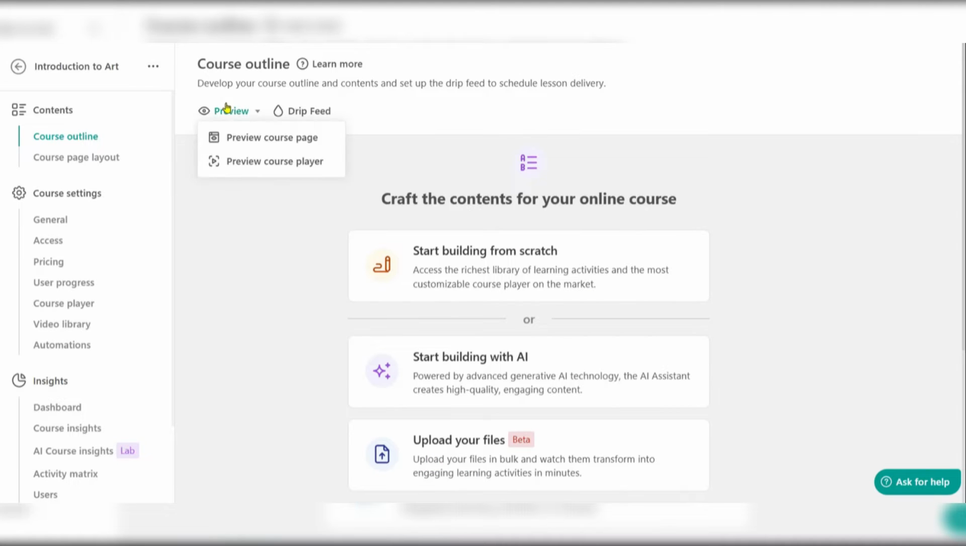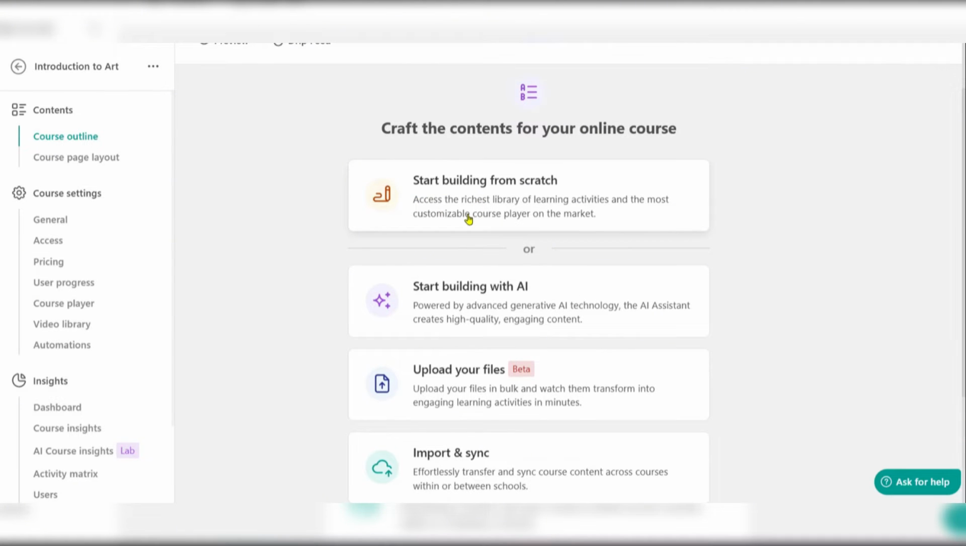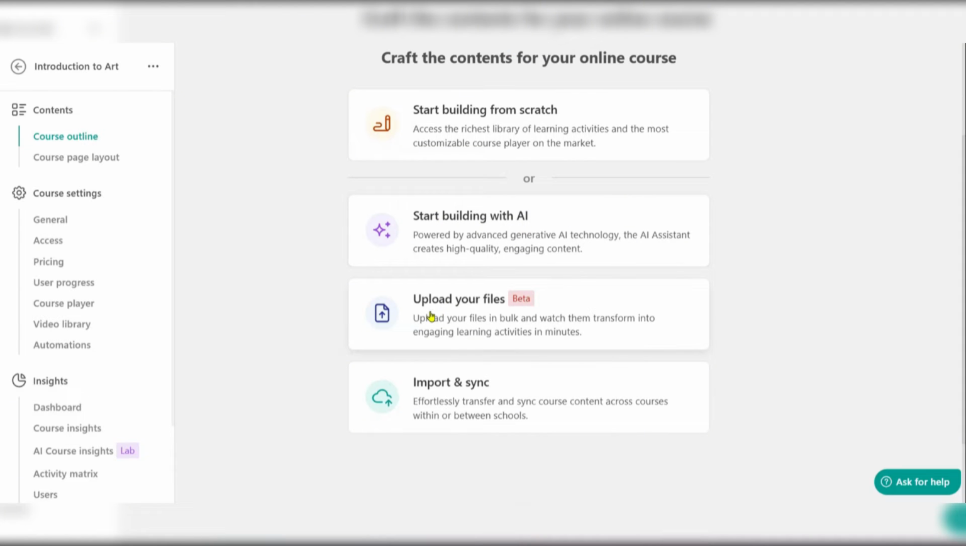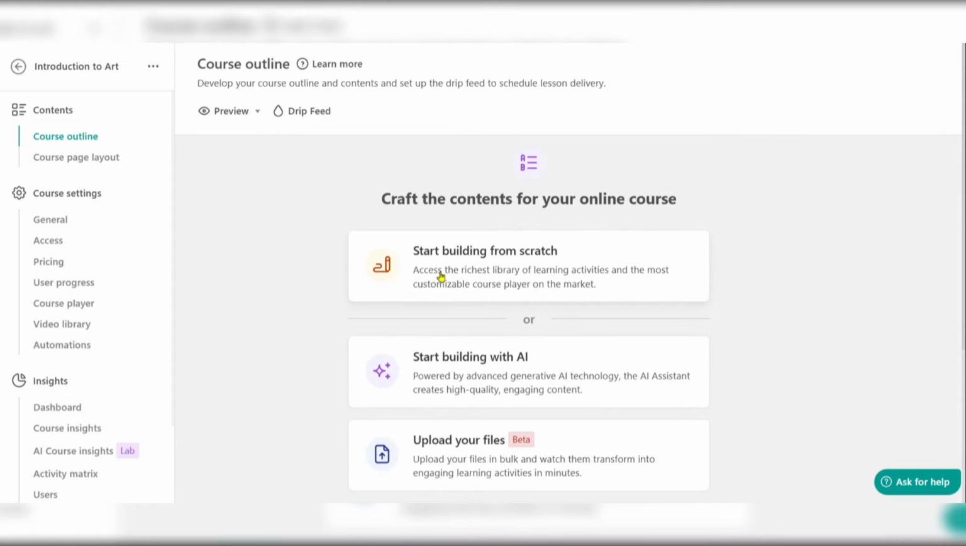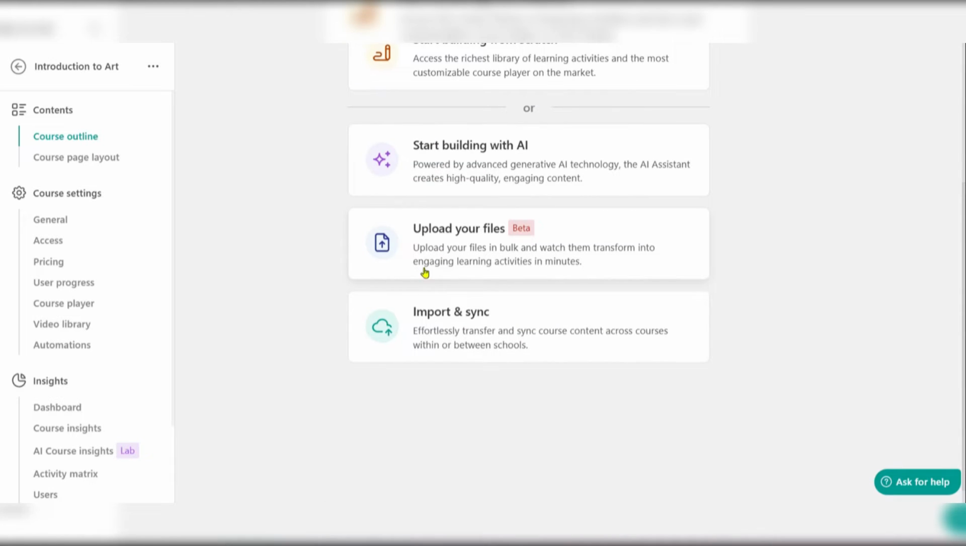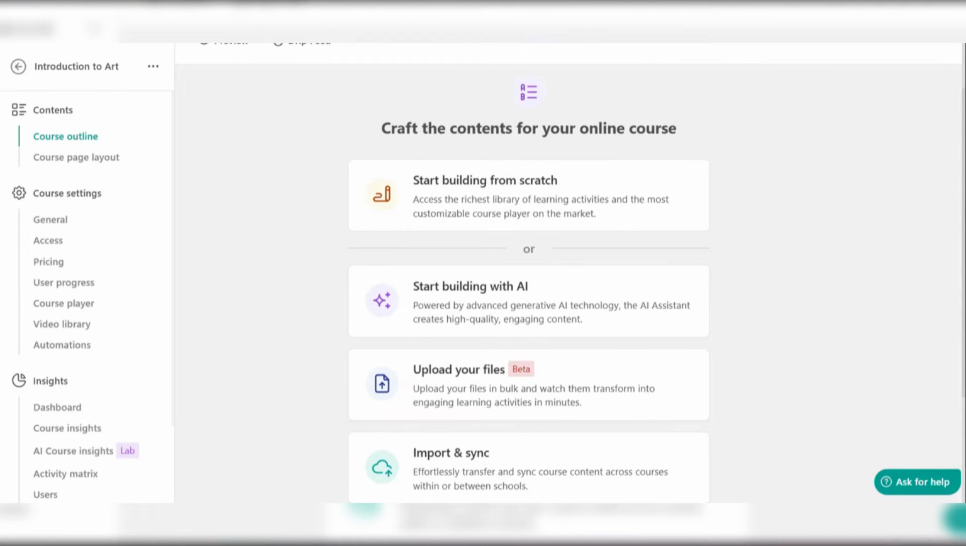The next thing you'll need to focus on is the course outline. And here you can see craft the content of your online course. So you have different options. You can start building from scratch, start building with AI, upload your files, or import and synchronize, right? So these are options which you might choose depending on what's available to you or your preference.